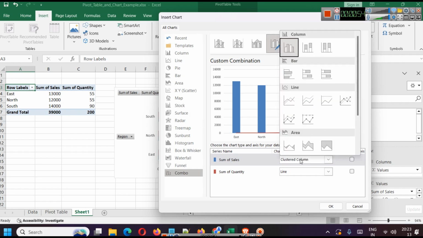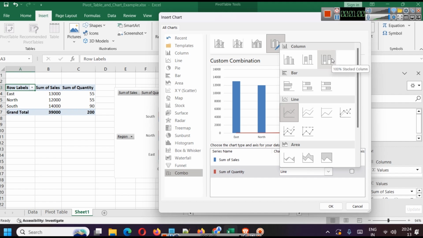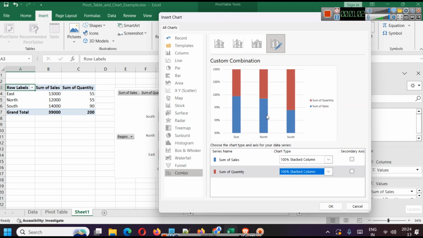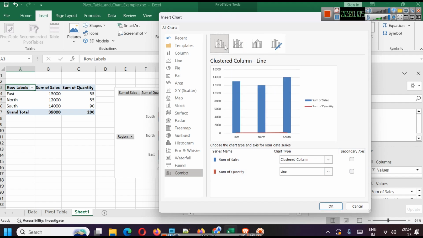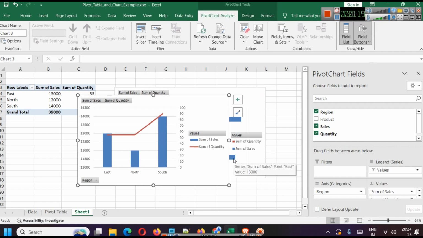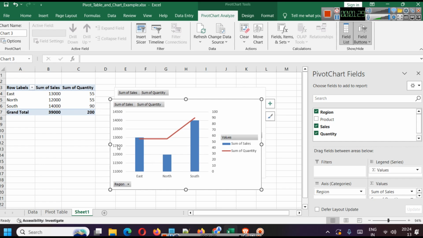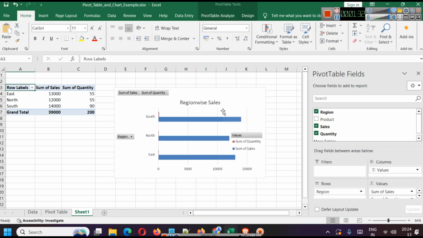So we can simply select a clustered column, stacked column, and this also as a stacked column. So this way also we can show. But one more graph that we can do here is sum of quantity like this. So sum of sales as a clustered column and sum of quantity as a line. This is one way. Obviously you can try different type of options in order to understand. So on one axis you will have sum of quantity, and on the other axis you will have sum of sales. So this is one thing that you can do.